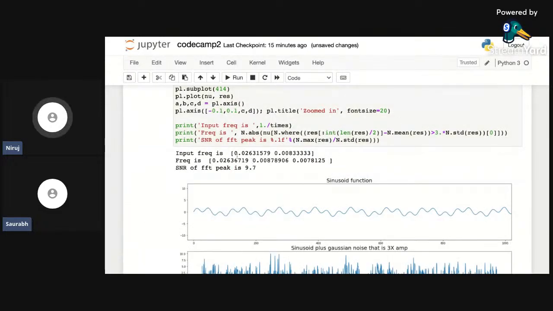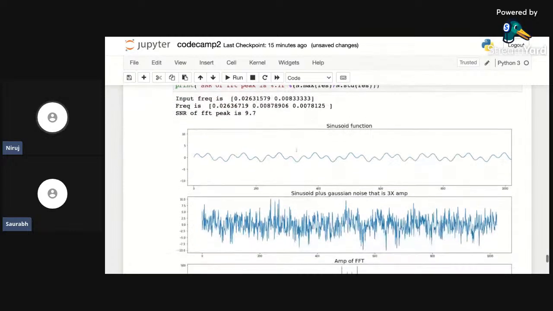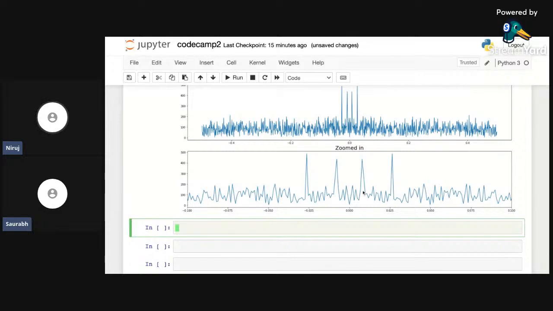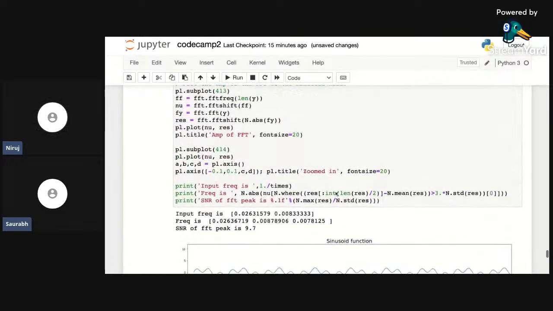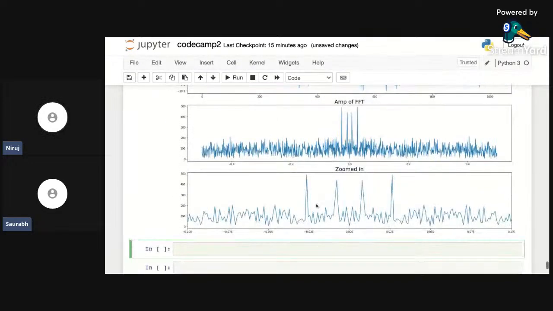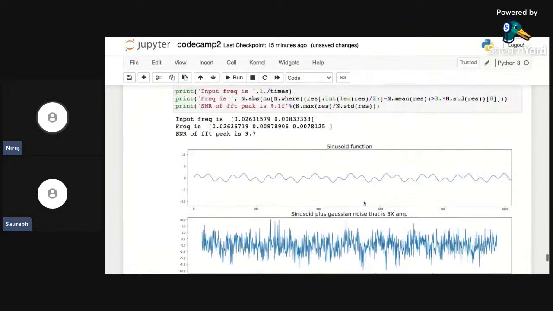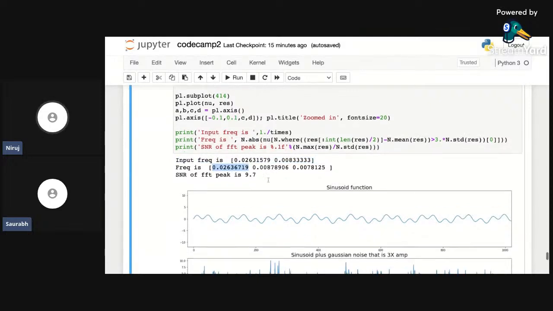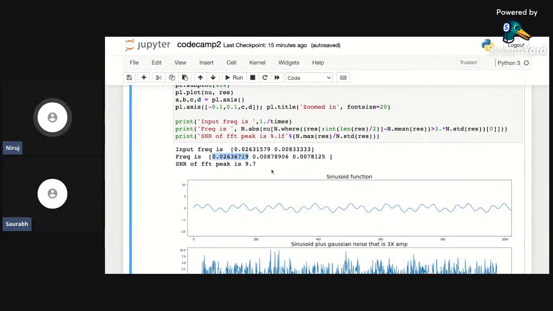Okay, never mind. So the input frequency is 0.026, 0.0083, right? Now the amplitude has 2 values. If I zoom in and look at what these values are, these 2 values happen to be 0.0263671.9, and there are 2 values because they're one next to each other. So 0.08789 and 0.0078125. And that's because they're close to each other. So you can take the average of it, and it says 0.0082 or something, and that's very close to the input frequency, right? So these are extremely close to the input frequency. So I get these back, and the signal noise ratio is 9.7.